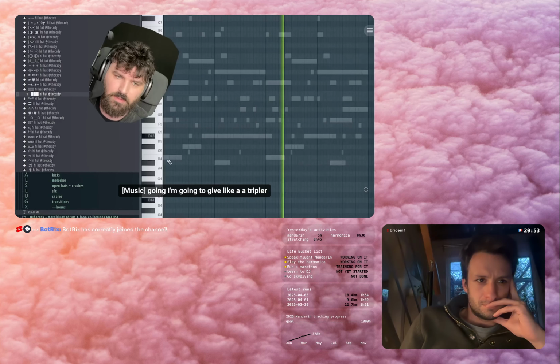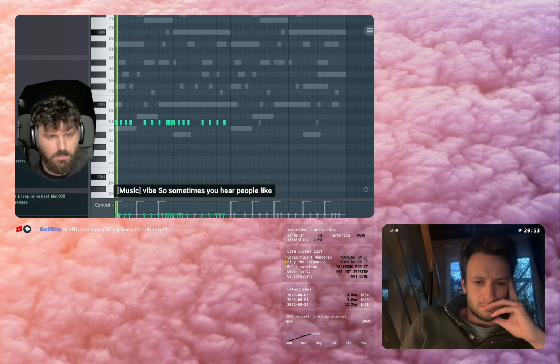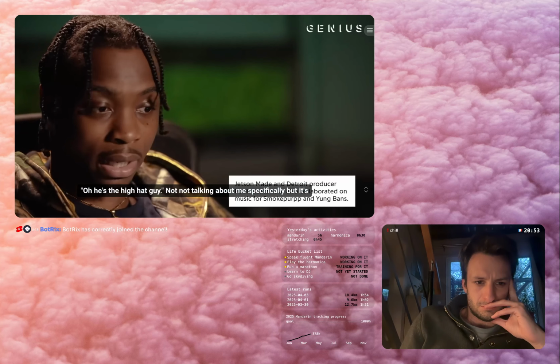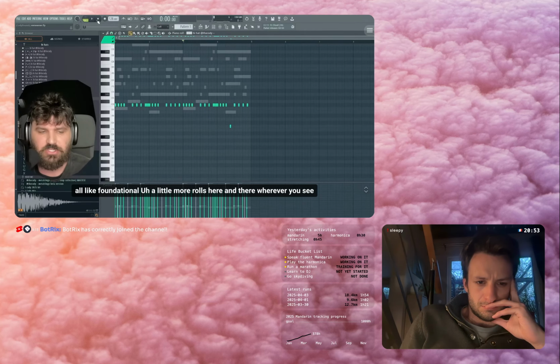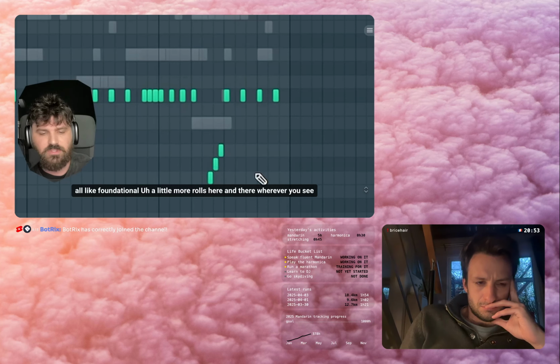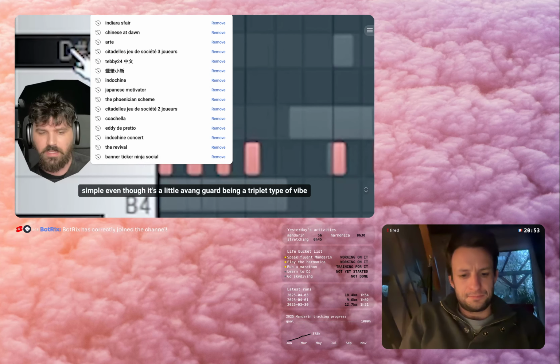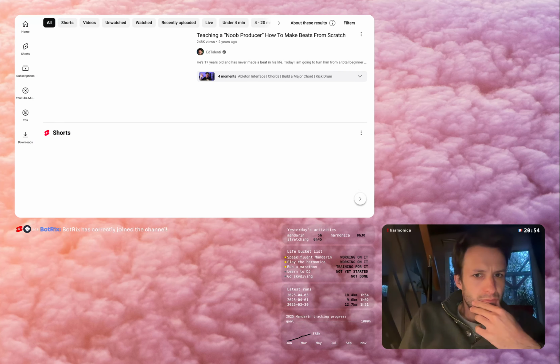I'm gonna give like a triplet vibe. So sometimes you hear people and they're like, oh, he's the hi-hat guy. Not talking about me specifically, but it's all foundational. A little more rolls here and there wherever you see fit. And this is where you could get a little bit creative. These are the building blocks for that. Start with something that straight up works, that's simple, even though it's a little avant-garde, being a triplet type of vibe.